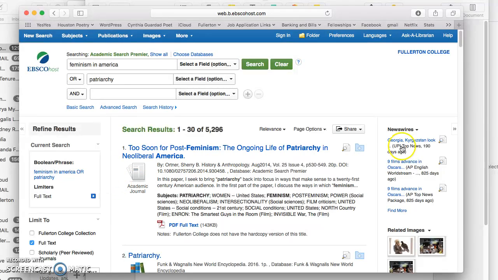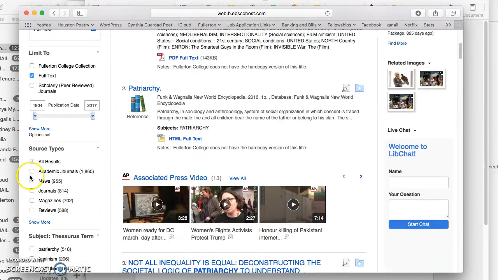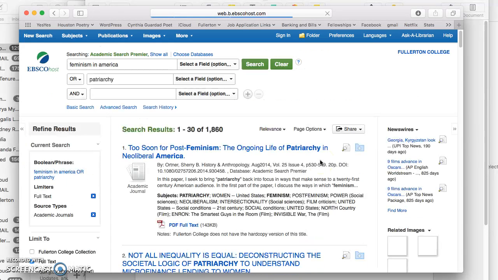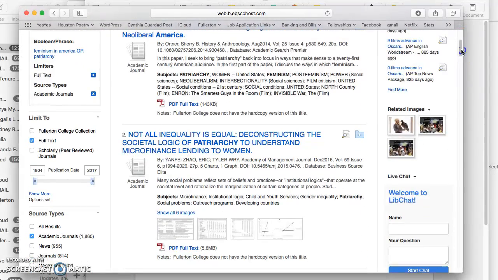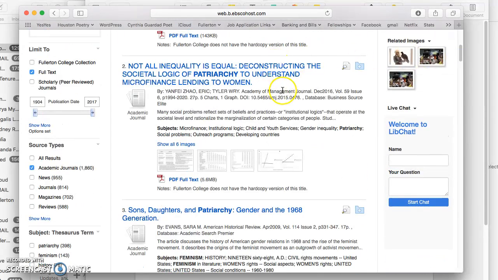So let's just see what happens though when we narrow this down a little more to academic journals. So we have about 1,000, which is a lot. "Not All Inequality Is Equal: Deconstructing the Societal Logic of Patriarchy to Understand Microfinance Lending to Women." I see that that could be a useful article. "Sons, Daughters, and Patriarchy: Gender and the 1968 Generation." Why I think that this one here could work is because of microfinance lending to women.